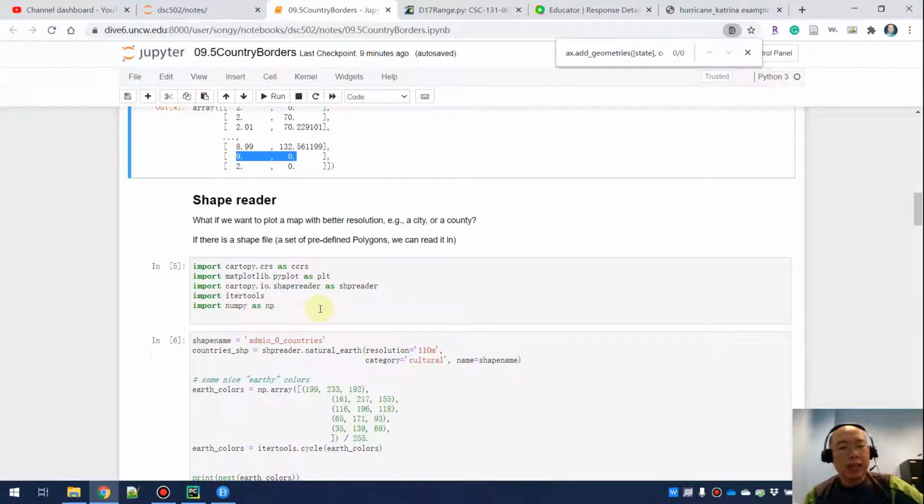The point I'm trying to make is, if you define a polygon, it could be a state, it could be a country, or it could be the size of a lake. As long as it is something defined using a polygon, there should be a way to read in this polygon and then visualize it, right? And what's that? In CartoPy, that's called the shape reader.